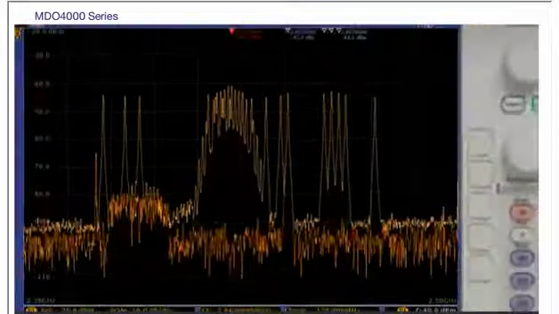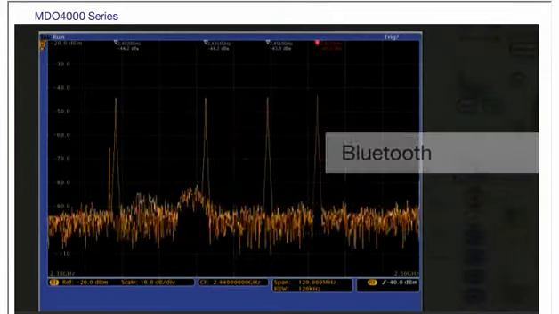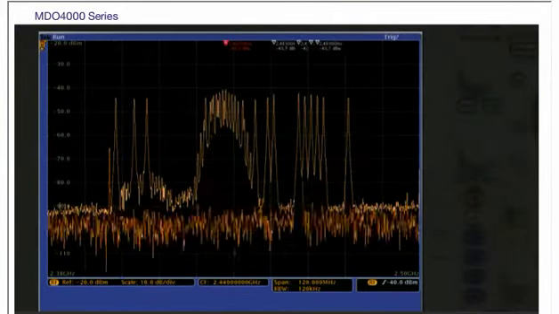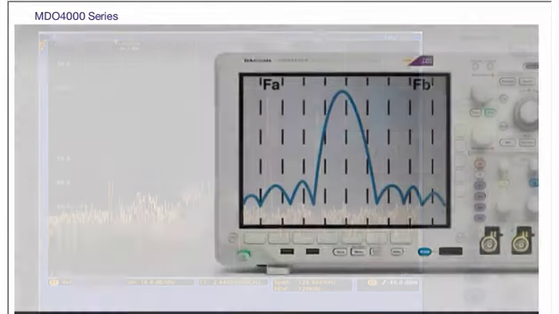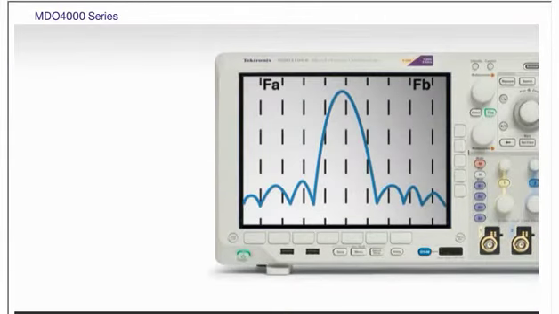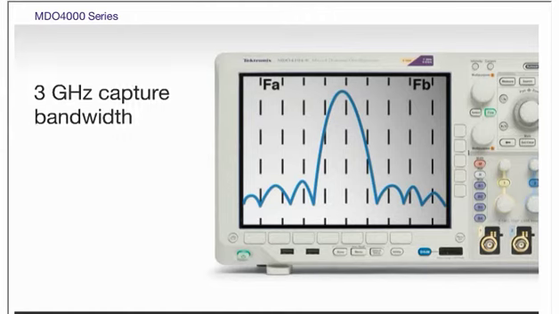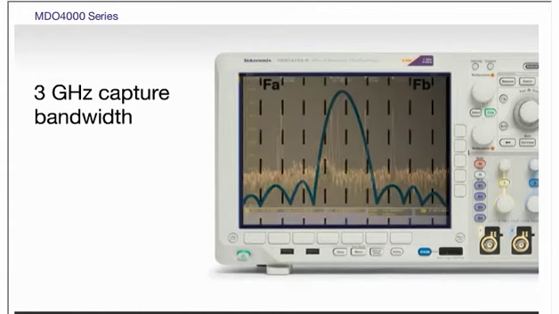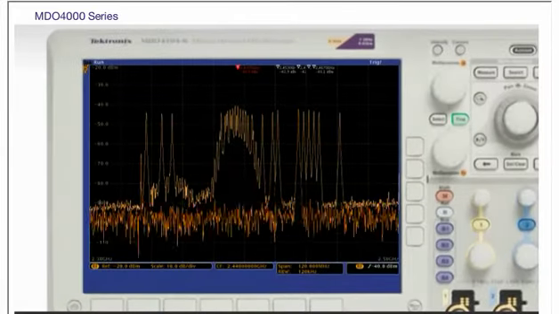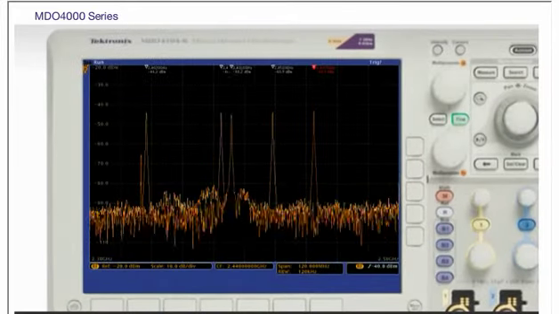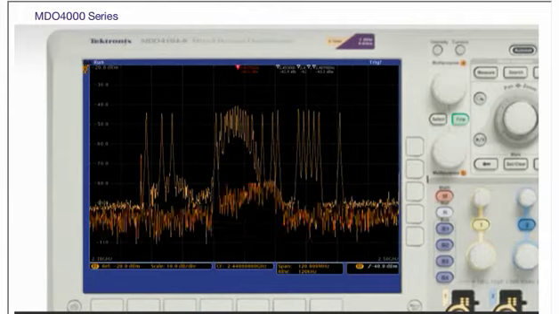Common wireless communication standards often require looking at frequency hopping signals or wide bandwidth modulated signals. Yet, most traditional spectrum analyzers are narrowband, showing you only a small portion of your spectrum at any point in time. But not the MDO4000. With up to a 3 GHz capture bandwidth, you can see your whole spectrum of interest at any point in time. Now you can watch your signal hop to different frequency bands, or capture communications from multiple radios at once.